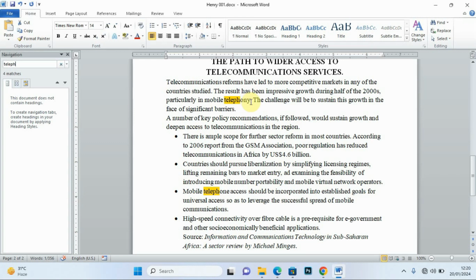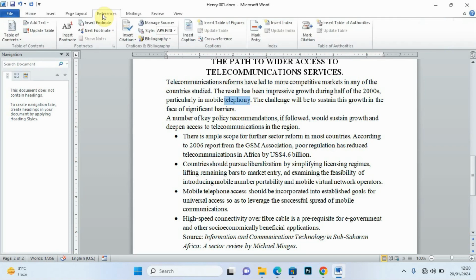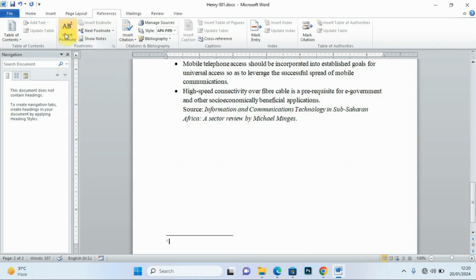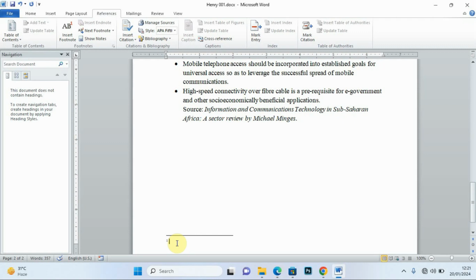Of course, it is somewhere here, and I think I've seen it. So what I'm going to do is to highlight it. I can even remove this because I've already seen where the word is. So I'm going to be selecting this. Remember, we are going to be inserting a reference, and that is the footnote. So come to references, and having come to references, you're going to select a footnote. And having clicked on the footnote, of course, we are going to be adding what they have given us here, which is the provision of telephone services and others.